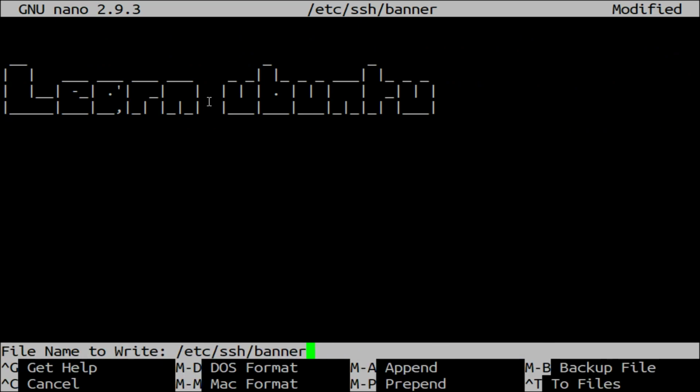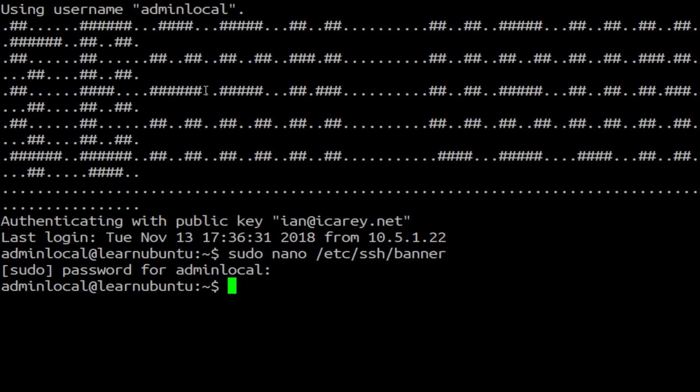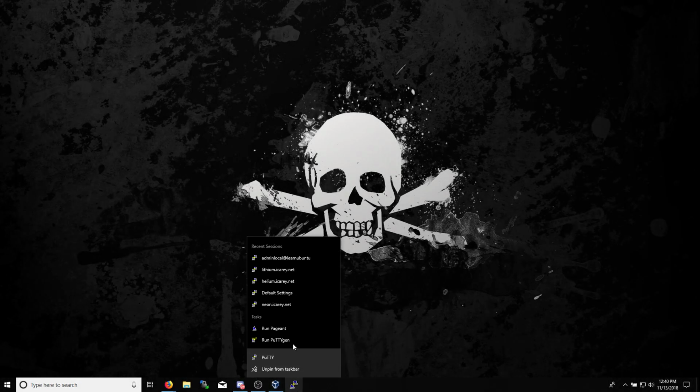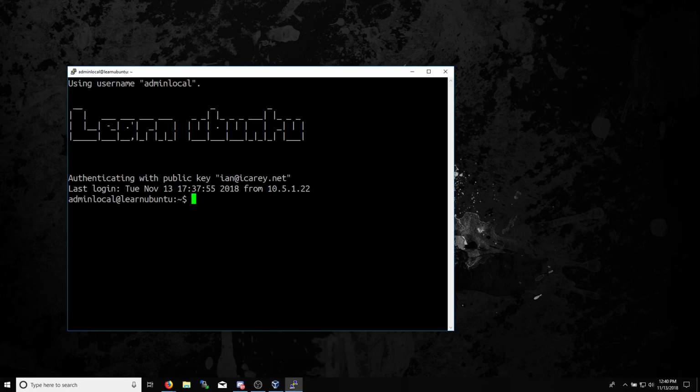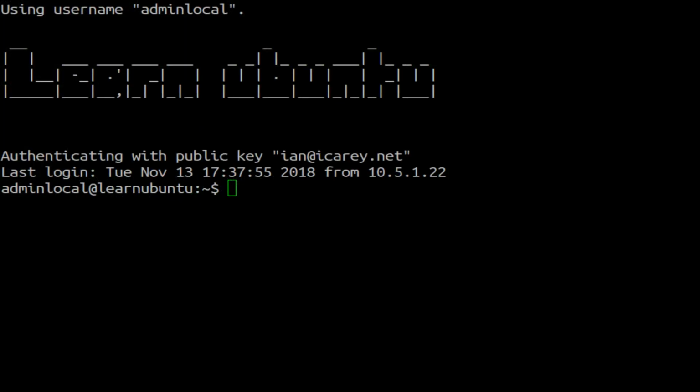As you can see, Learn Ubuntu, it's ASCII font. I mean, you can type anything you want in there as well. Doesn't really matter. So let's exit one more time. Go back to our desktop here, and we are going to open admin local at Learn Ubuntu. And yep, there it is, Learn Ubuntu, just like we expected. So that is now our banner. We do not have the Ubuntu banner anymore. If we turn this off and we say none again, it will then show us the original banner.